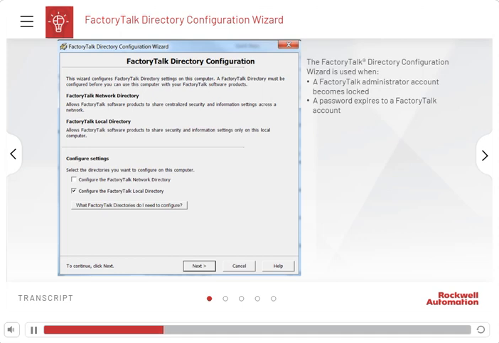A FactoryTalk administrator account becomes locked and you need to reset the account. A password expires to a FactoryTalk account and you need to change the password.